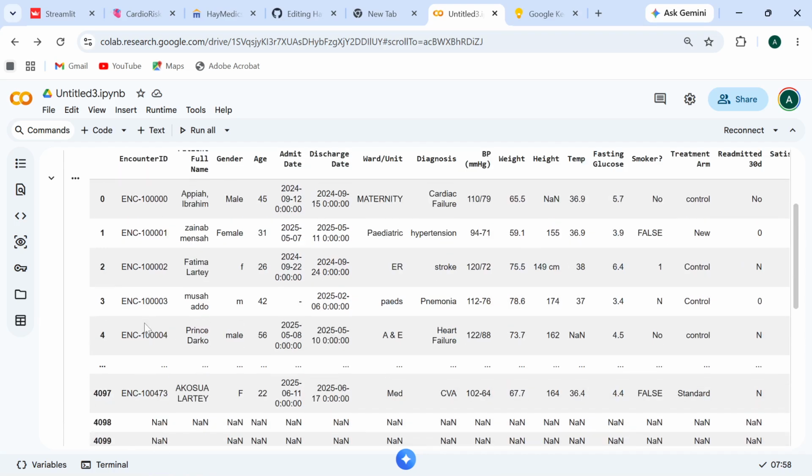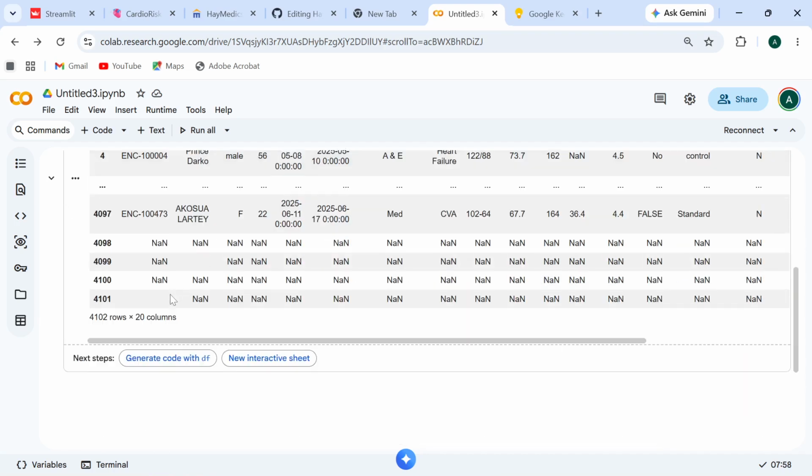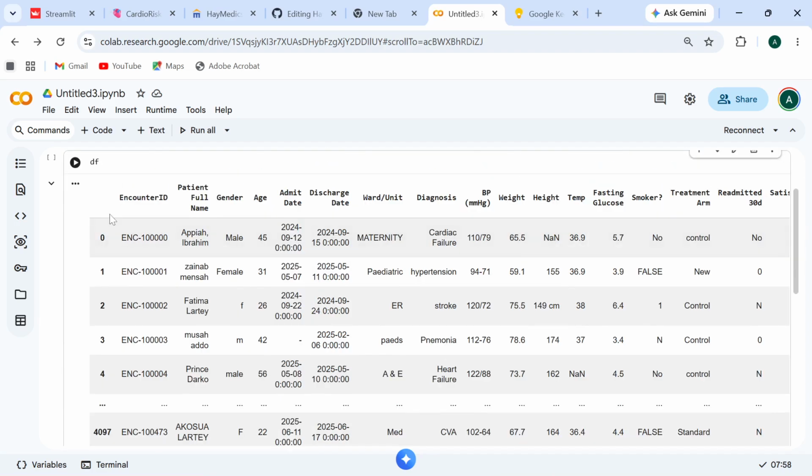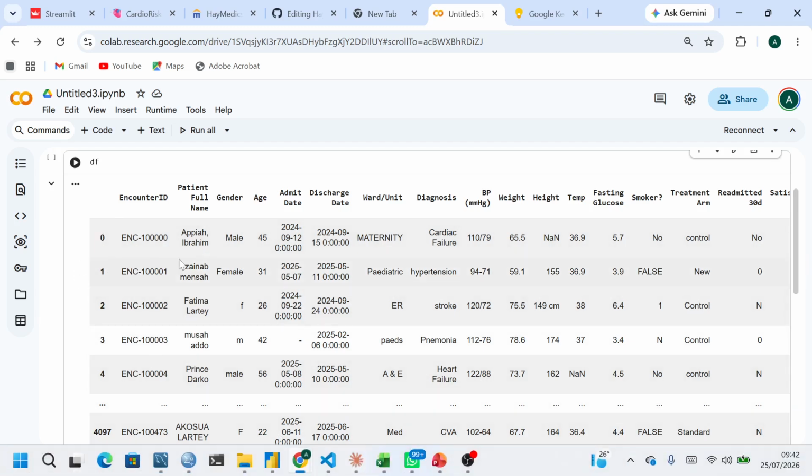The data set is 4,012 rows together with the header row. But if you don't want the header row to be included, it is 4,011 rows without the header. Now, as you can see, this is your index. These are the default Python index.